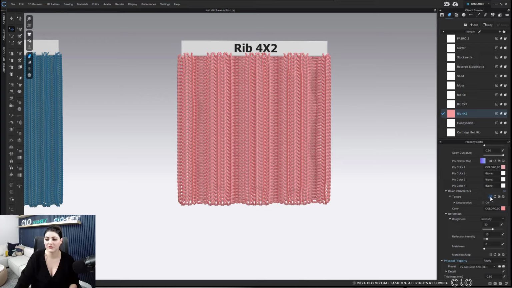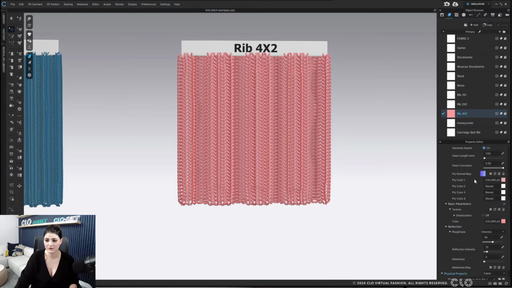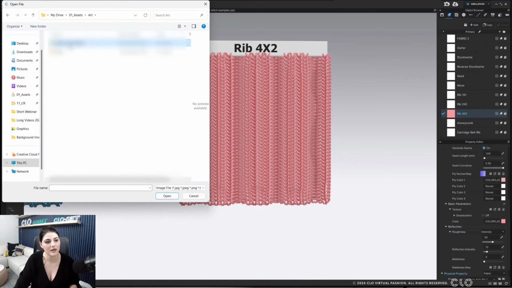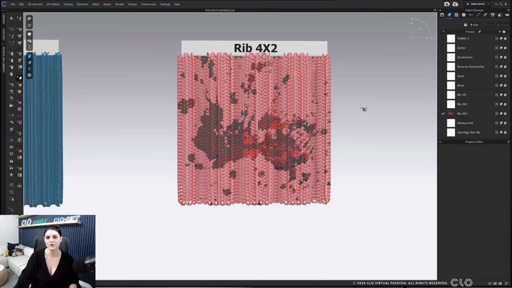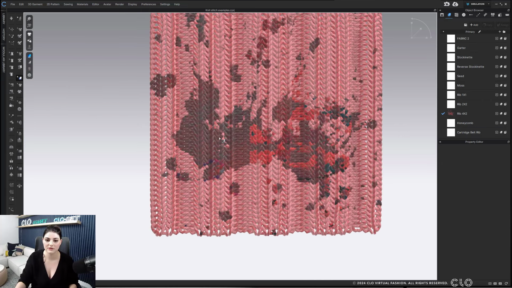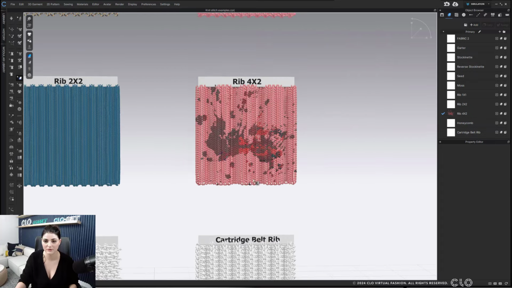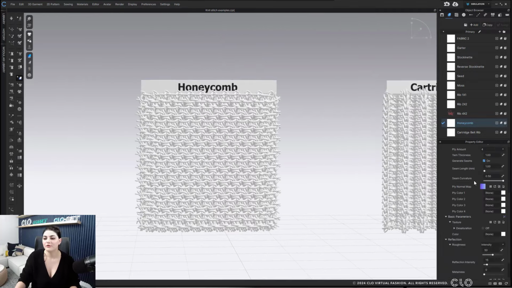Another thing you can do is bring in a texture if you wanted to. So here I can open up, and you can also add in textures, and then it can be seen in your print, in your knit, which is also really cool. If you wanted a kind of knitted print, you could do that too. And you can see how that's part of the knit as well, which is really, really nice.